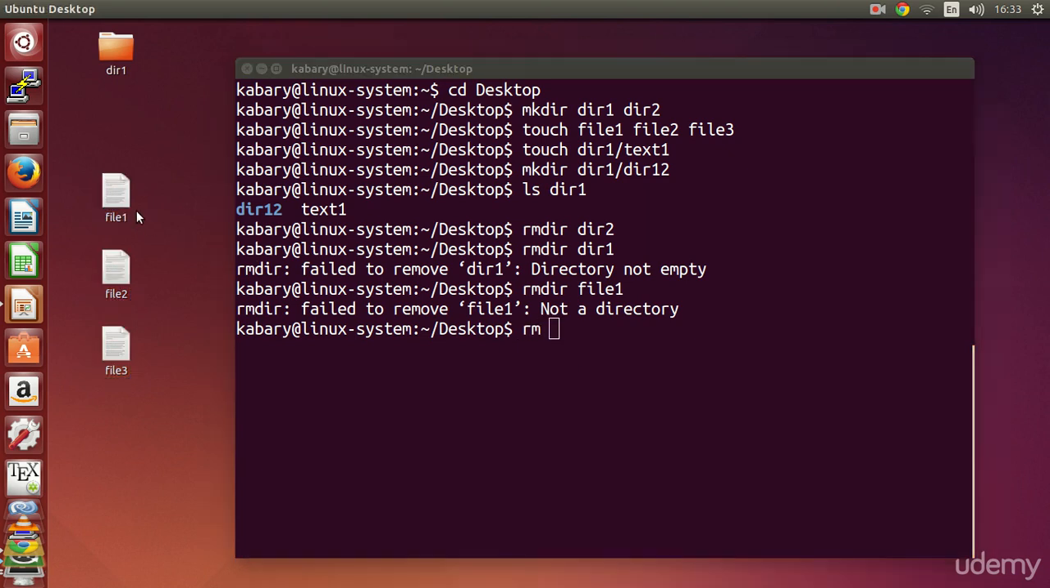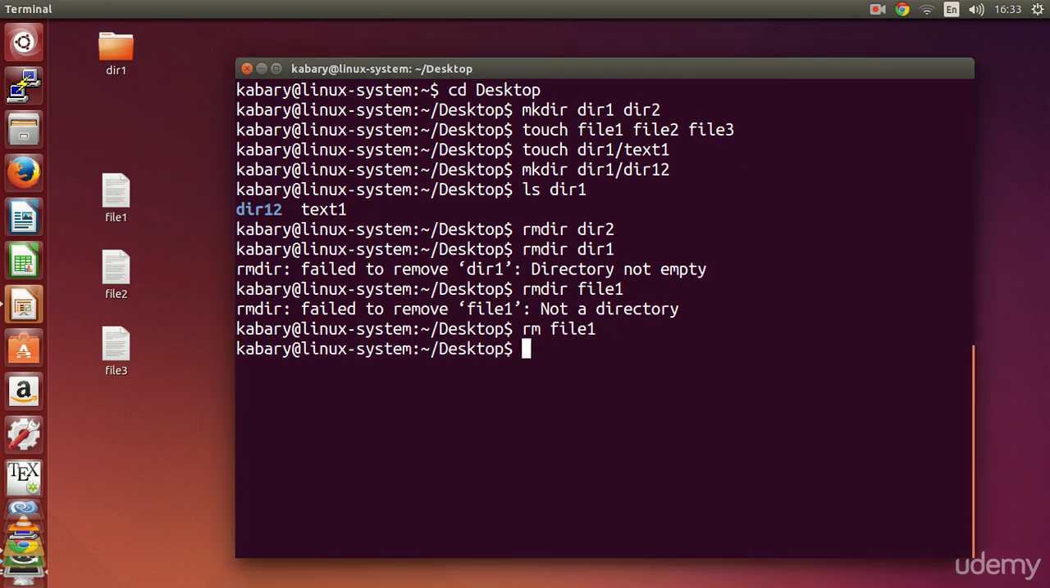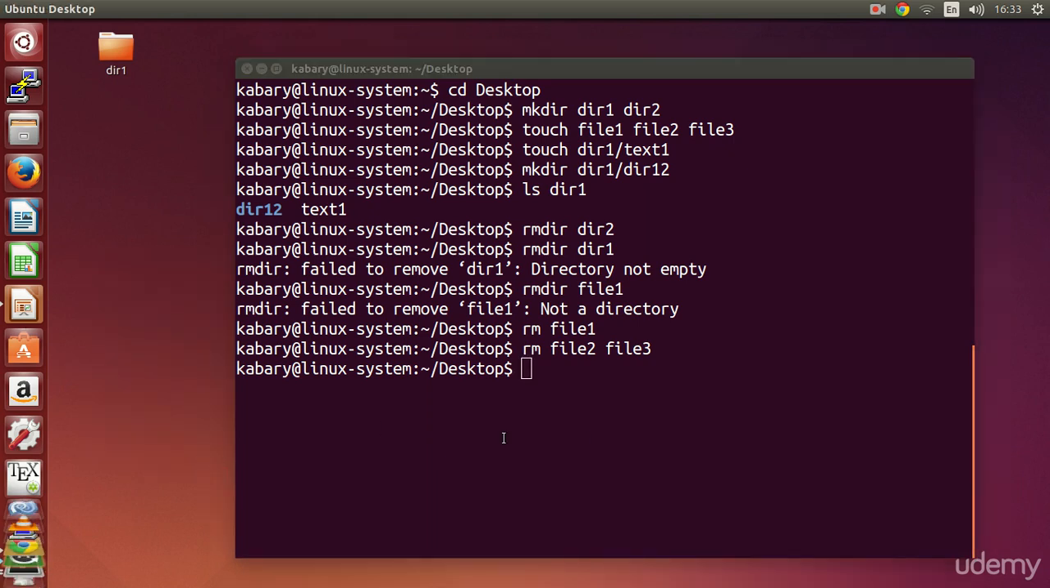So if you want to delete file 1, for example, all you need to do is just say rm file 1, and this will delete file 1. Rm here stands for remove. And if you want to delete two files together, file 2 and file 3, all you need to do is just say rm file 2 file 3, and then you just separate the file names by a space here, as you can see, and you just hit enter. This will delete file 2 and file 3.